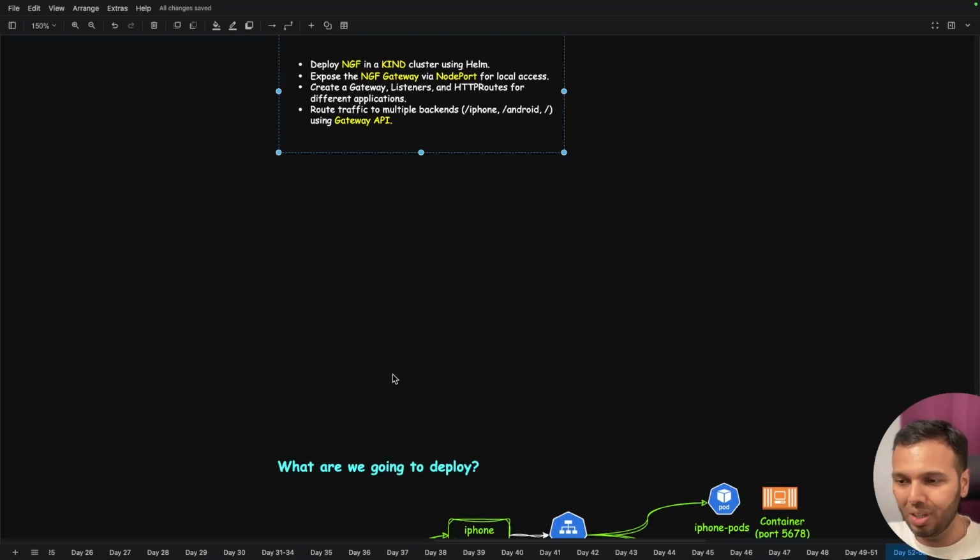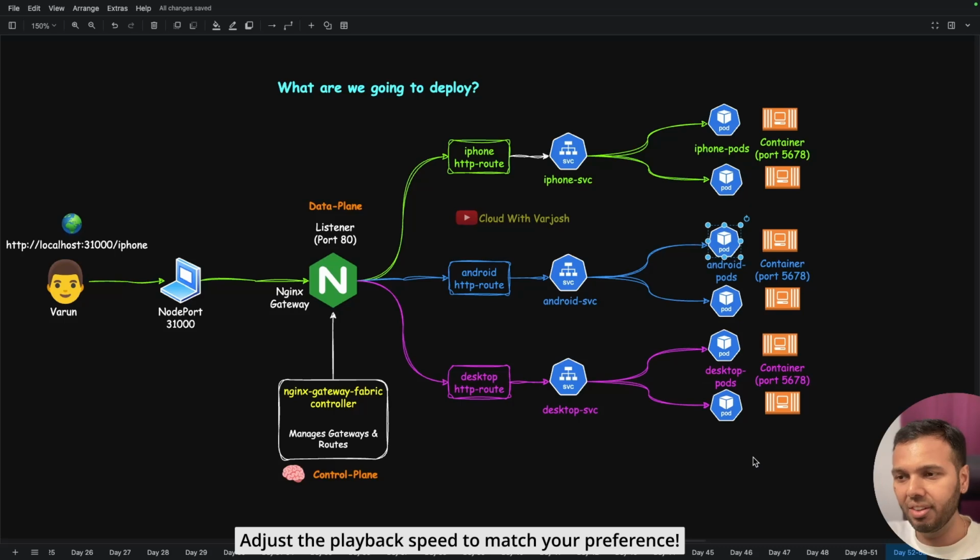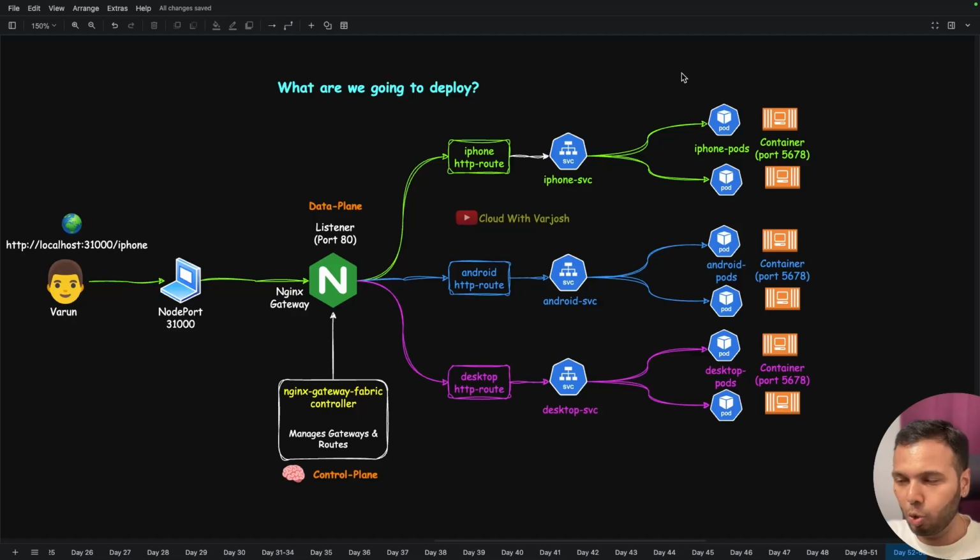Now I want to show you diagrammatically as well what we are going to deploy so that you can create a mental picture in your head. I'll start from the right of the screen. You see there are three sort of deployments. There is one for iPhone, there is another for Android, and then there is another for desktop users. All these deployments have two pods each, and these deployments are fronted by a respective service. iPhone is fronted by iPhone service, Android with Android, and desktop with desktop service. I want you to know that all these are ClusterIP services.